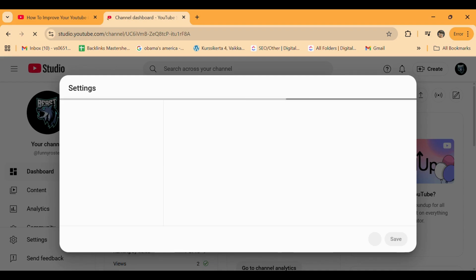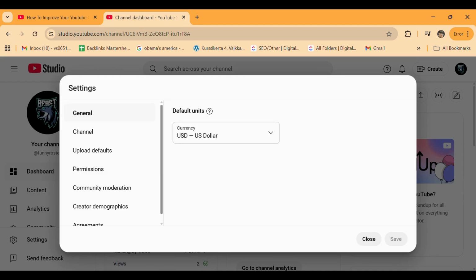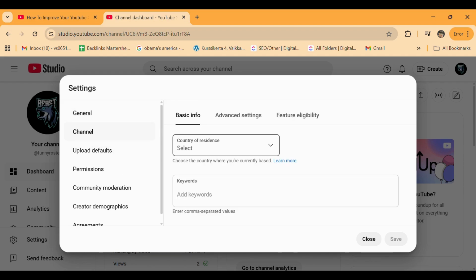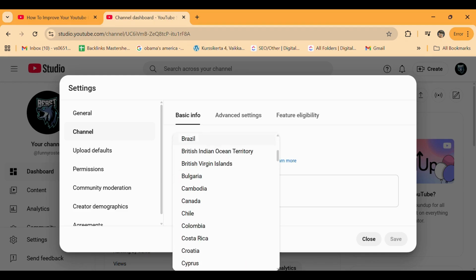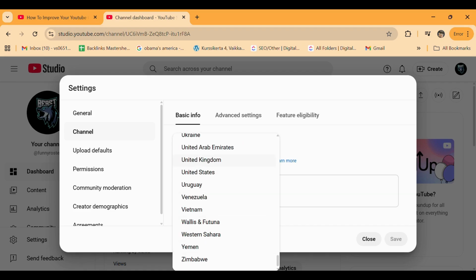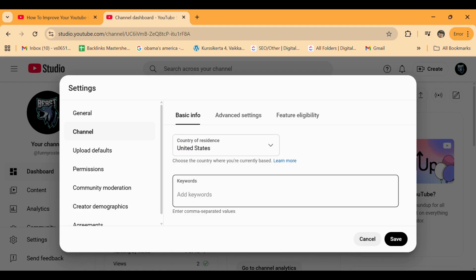Now click on the second option, channel. Click on it. If you can see this here, country of residence, select the country. After selecting the country, you will see the second option, keywords. Here you need to add more keywords related to your topics.